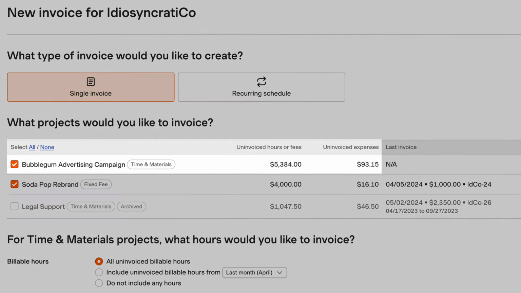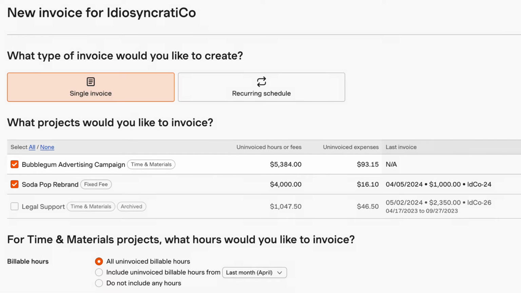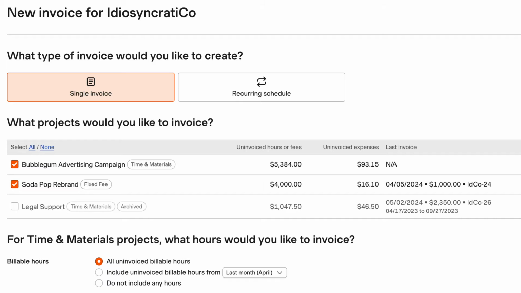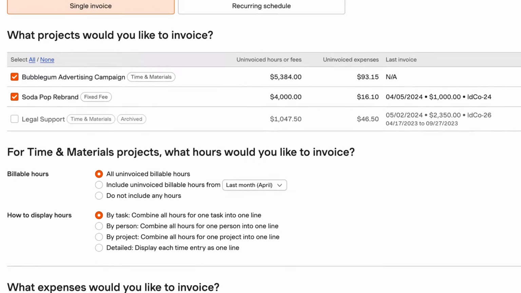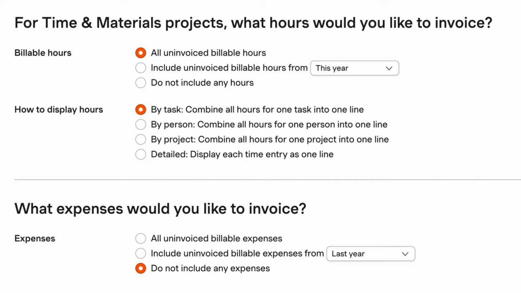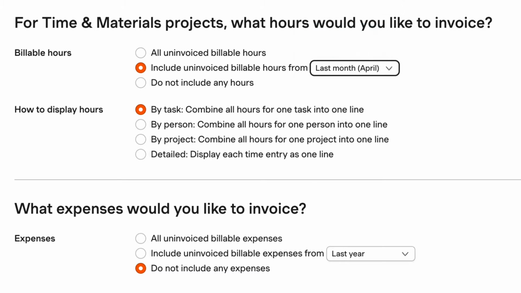Time and materials projects are invoiced based on your team's billable hours multiplied by those hours' rates, plus billable expenses. Fixed fee projects aren't billed by hours and rates. Instead, they're invoiced by their total project fee. More on that later. For time and materials projects, you'll choose a time frame to capture the specific hours you want to include on the invoice. For example, you can invoice all billable hours that were tracked last month.